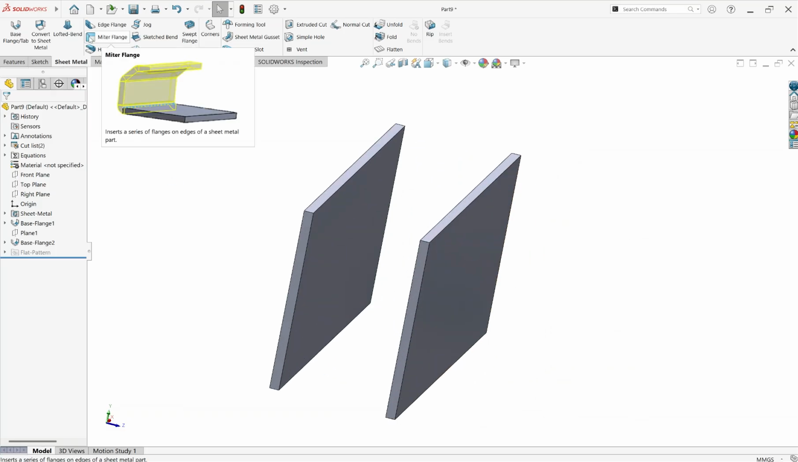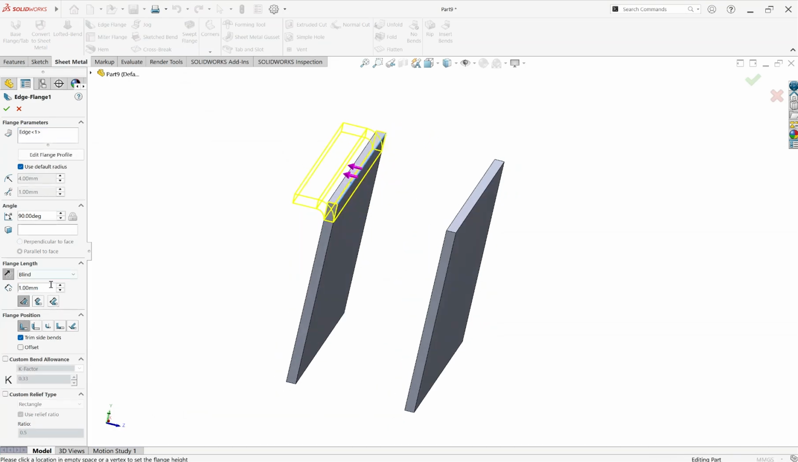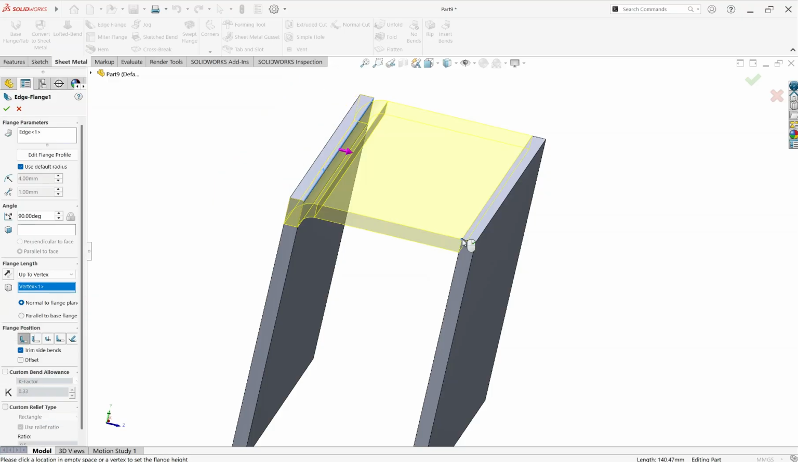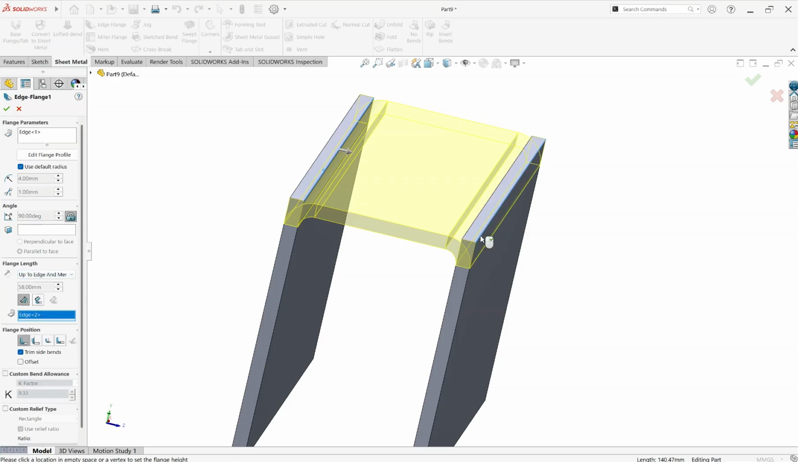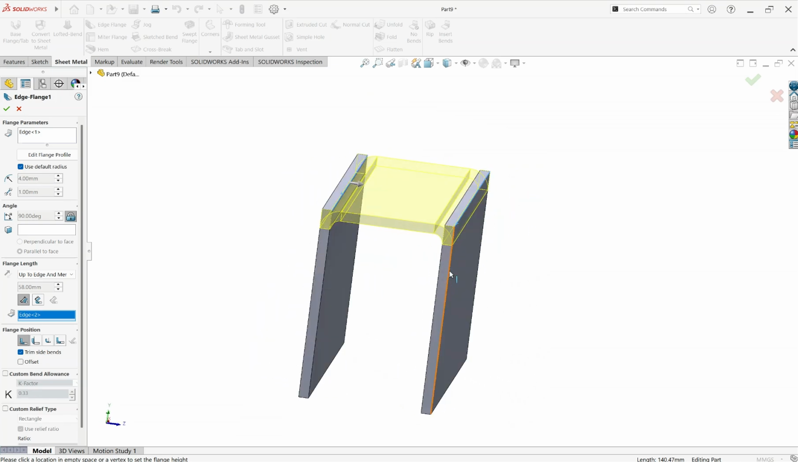Now again go to edge flange and select any edge. Now you will see the option. For the flange length, you can directly input the value, or you can choose up to vertex. That means the next vertex. I am selecting this vertex and it will automatically create the flange up to this vertex. Or let's change it to up to edge and merge. Let's select this edge. Now it will create the flange automatically and merge into the other flange. Now you can select the other options as we discussed. Click OK.